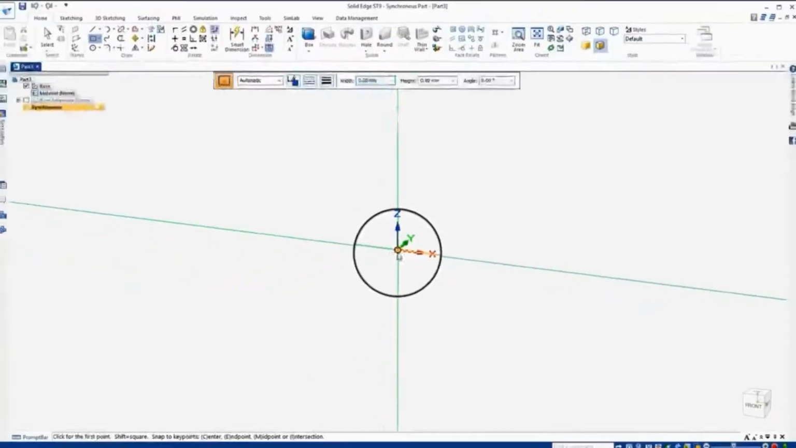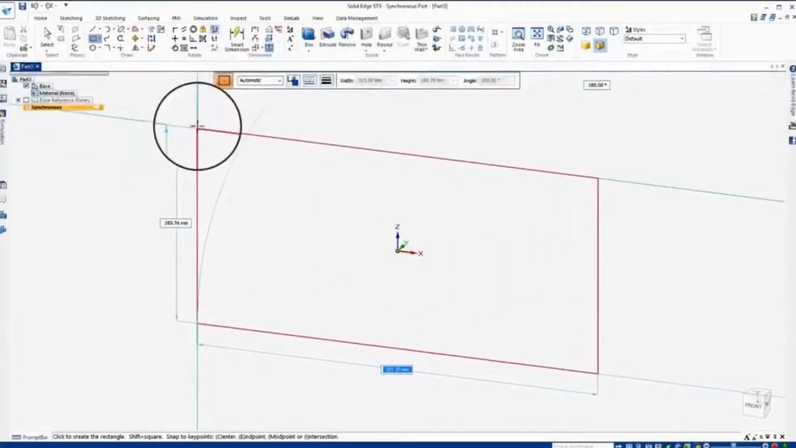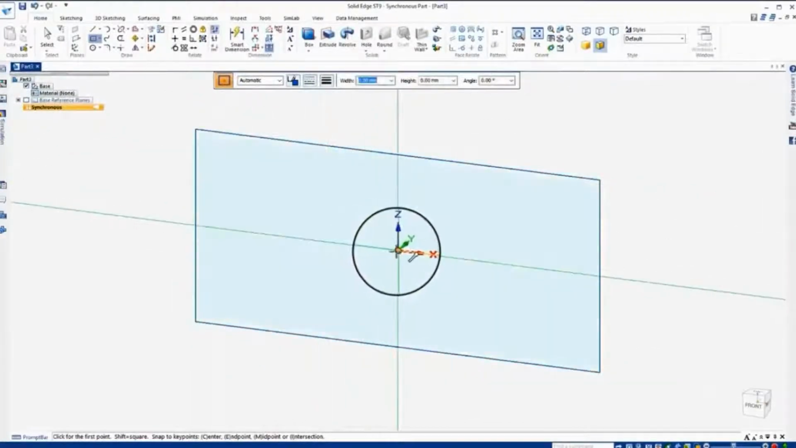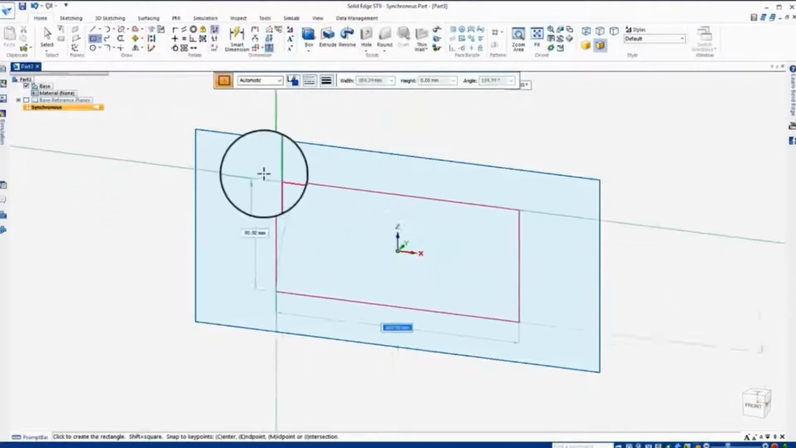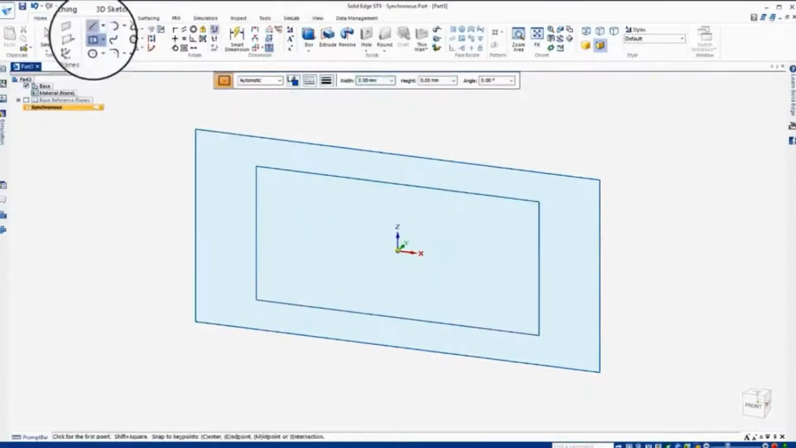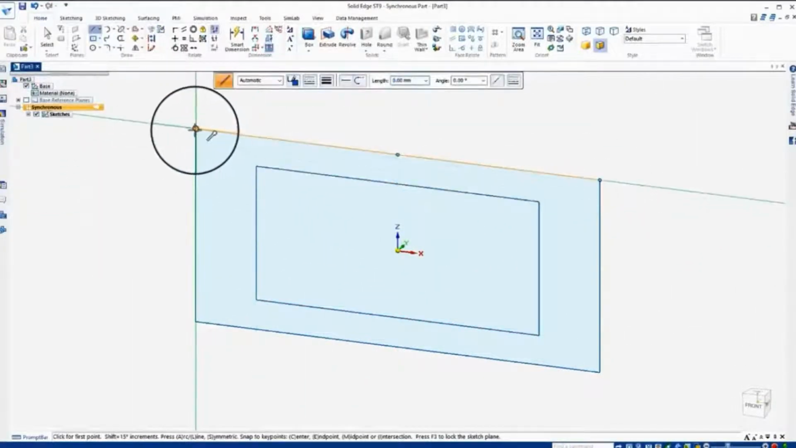So I click on the axis center and I just draw a rectangle. Then I draw another one, make sure it's on the end point. So I just draw a couple of rectangles. I'm going to draw some lines, one corner to the next.